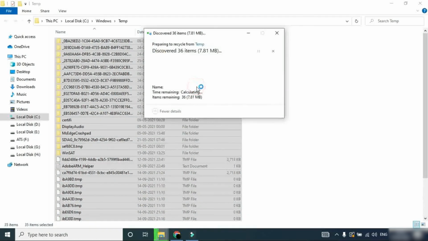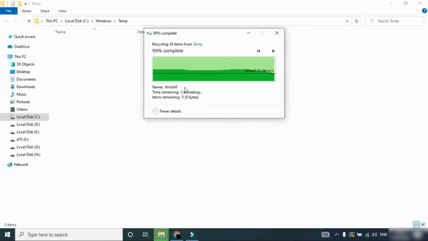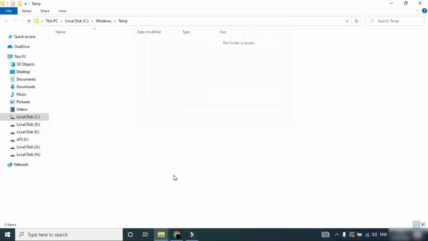Once completed, all temporary files will be deleted from your system, freeing up storage space. Repeat this process periodically to keep your system clutter-free.